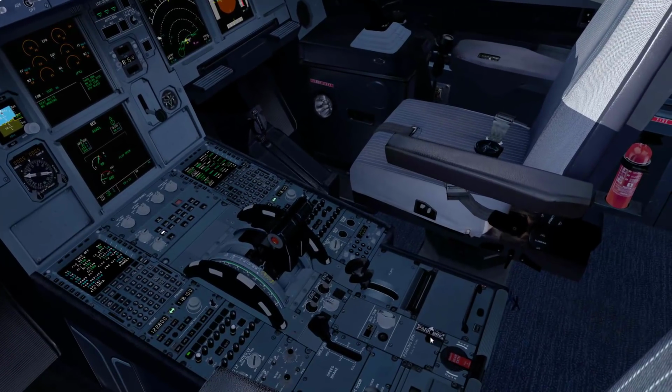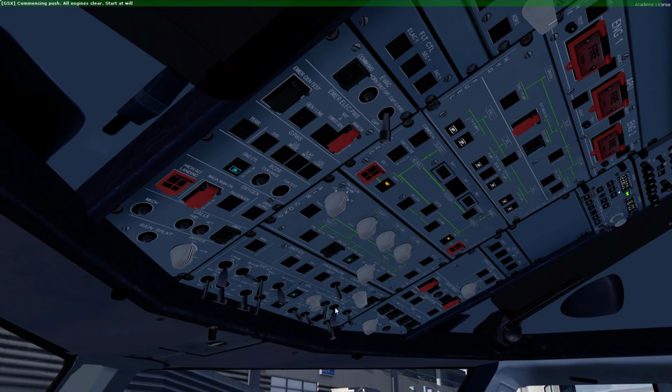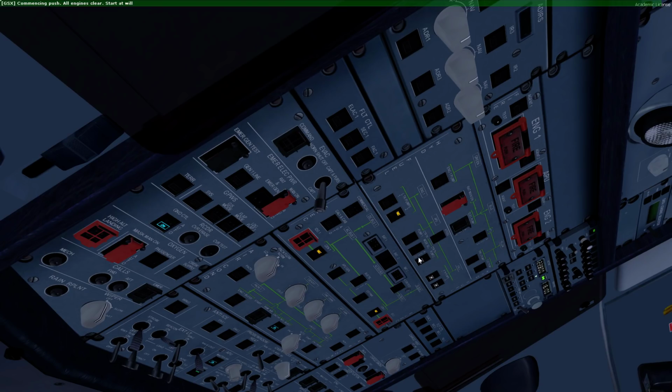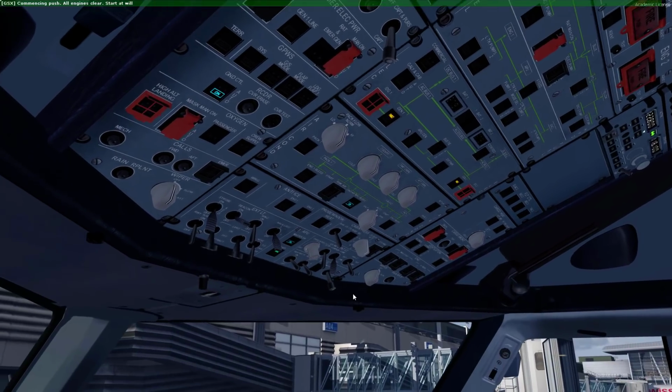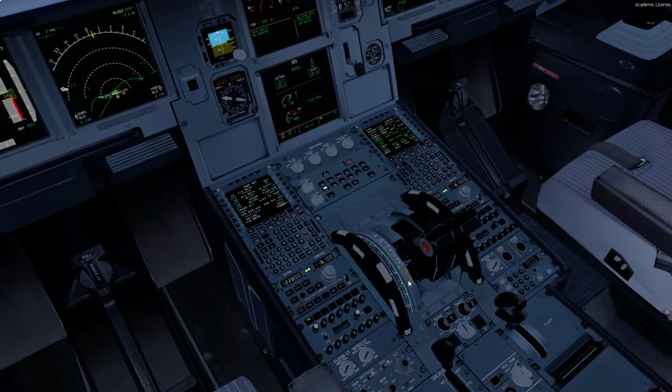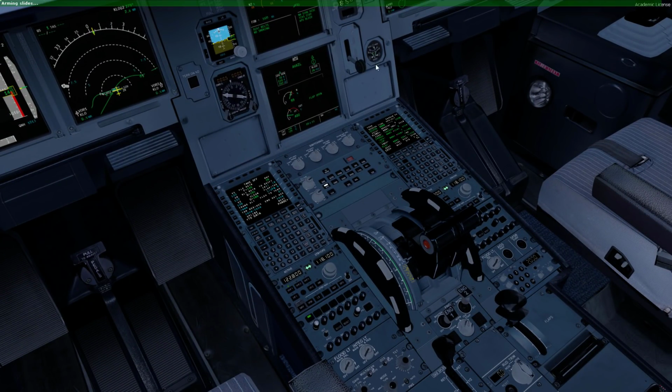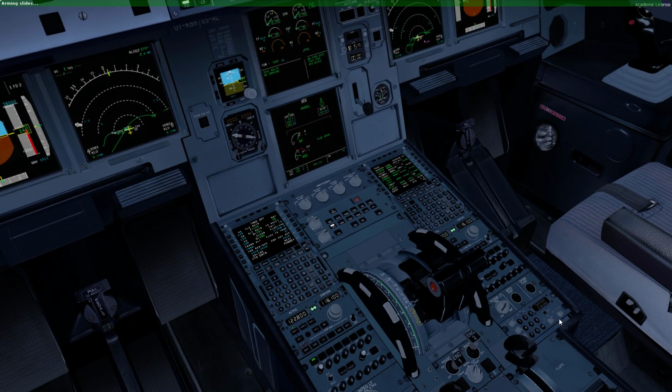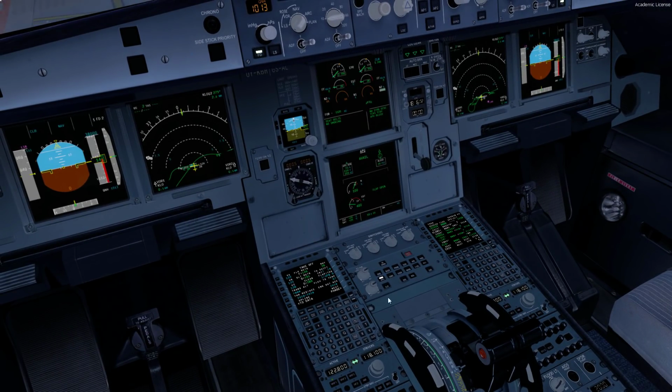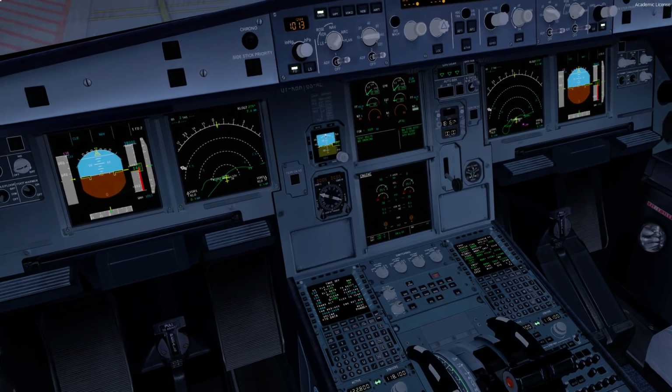Release parking brakes, please. Parking brakes are released. Clear behind. Commencing push. Beacon, fuel pumps. Engines clear. Start at your discretion. Right, we can start at our discretion. So ignition start number 2. Starting the timer. Actually, that's auto. Cool. Engine starting up. Cabin crew, please arm your doors for departure. Thank you.